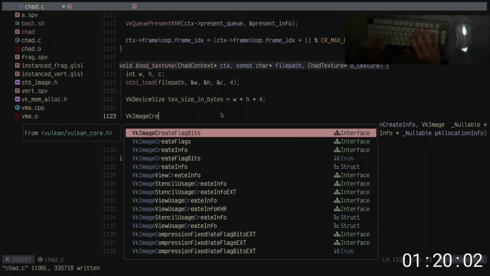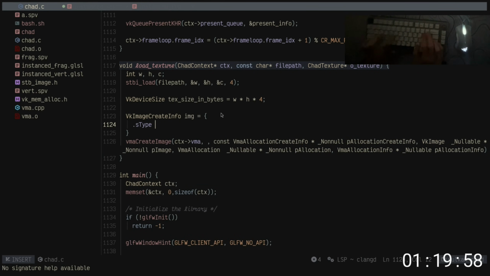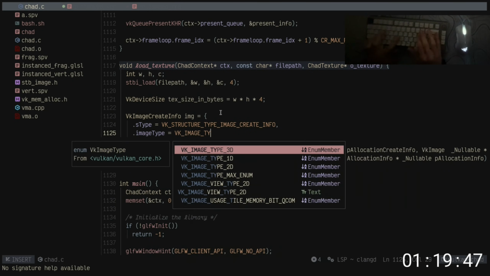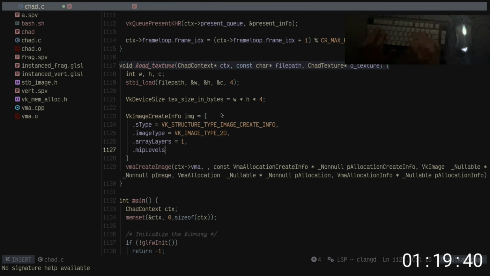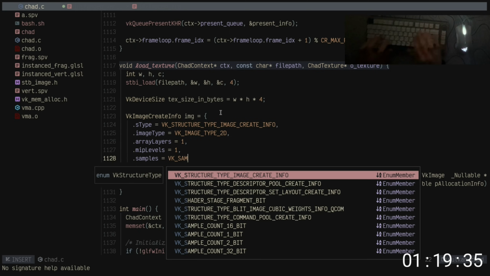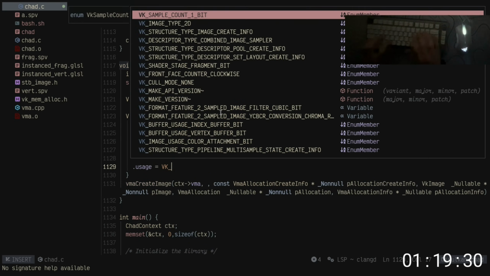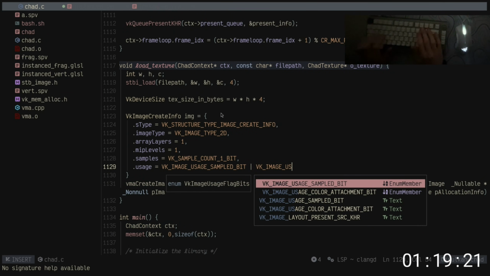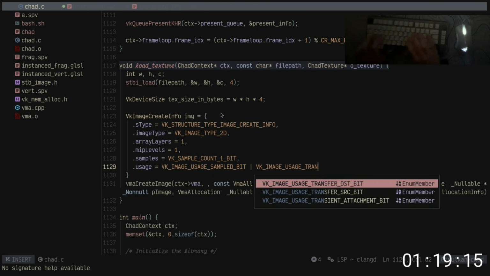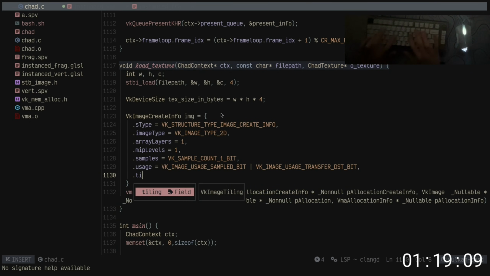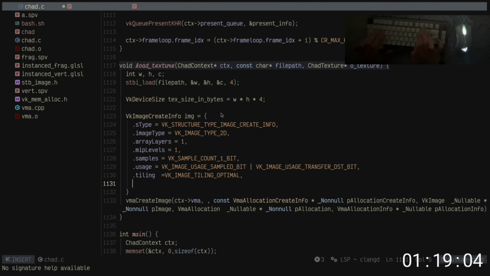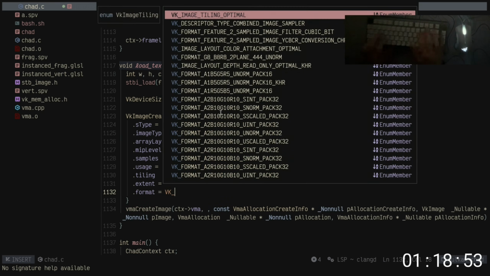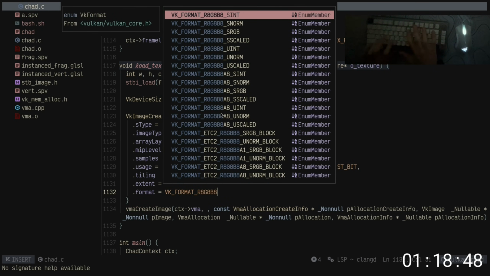So let's have a VkImageCreateInfo image, and then we have sType equal to VK_STRUCTURE_TYPE_IMAGE_CREATE_INFO. Image type is VK_IMAGE_TYPE_2D, array layers 1, mip levels is 1, samples is VK_SAMPLE_COUNT_1, usage is VK_IMAGE_USAGE_SAMPLED, right? And I think also VK_IMAGE_USAGE_TRANSFER_DST_BIT. I think that's the most optimized usage for transfer, because this is also done in the VMA example, and I think it's very optimized. Tiling is VK_IMAGE_TILING_OPTIMAL. Makes sense. And then we have extent, which is a 3D extent, with width, height, 1. Format, VK_FORMAT_R8G8B8A8, right?